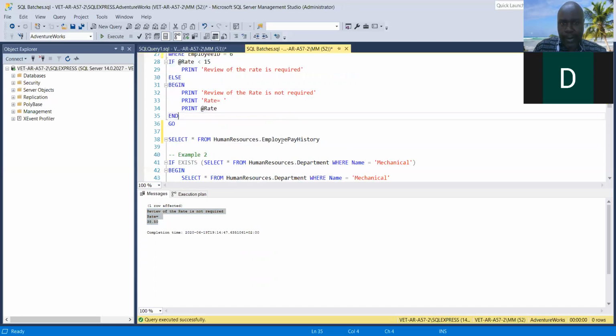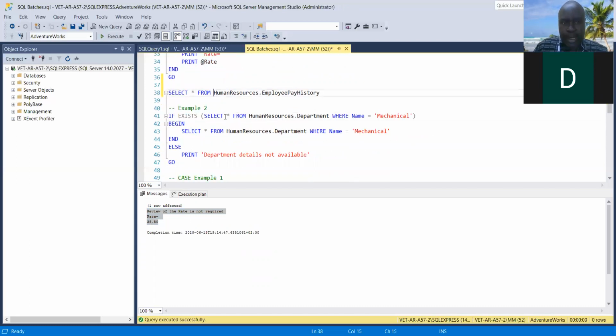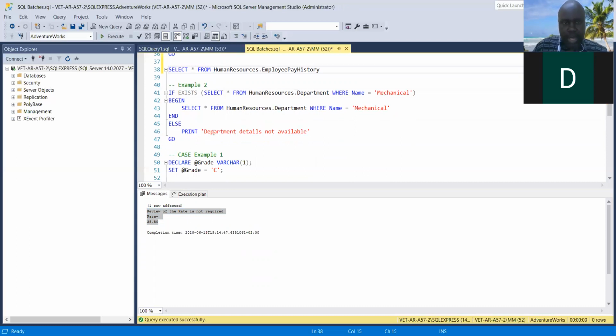Okay. The next example again is from the same AdventureWorks database. This one we are using the keyword exists to find rows which will meet this condition. We are going to check a table called department, and we are going to look for an entry where name is called mechanical.